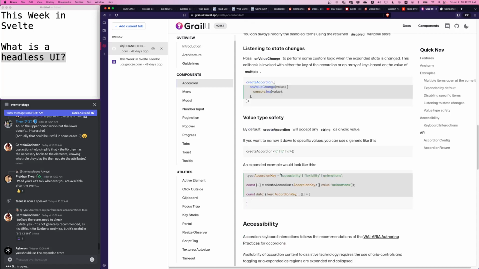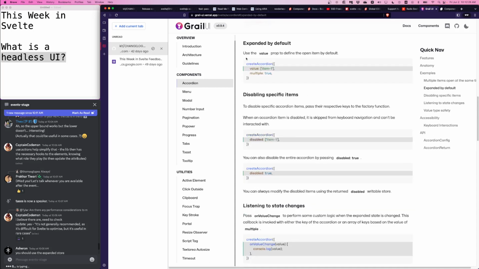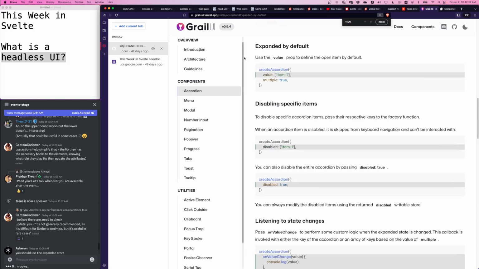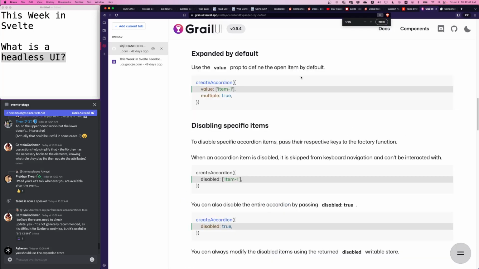Yeah, and this was our initial problem that we had. So we took the approach that Captain Codeman did with using just actions. But yeah, we had this problem that if you don't have the attributes already from the SSR, you see this flashing of your UI. So yeah, this works with SSR.